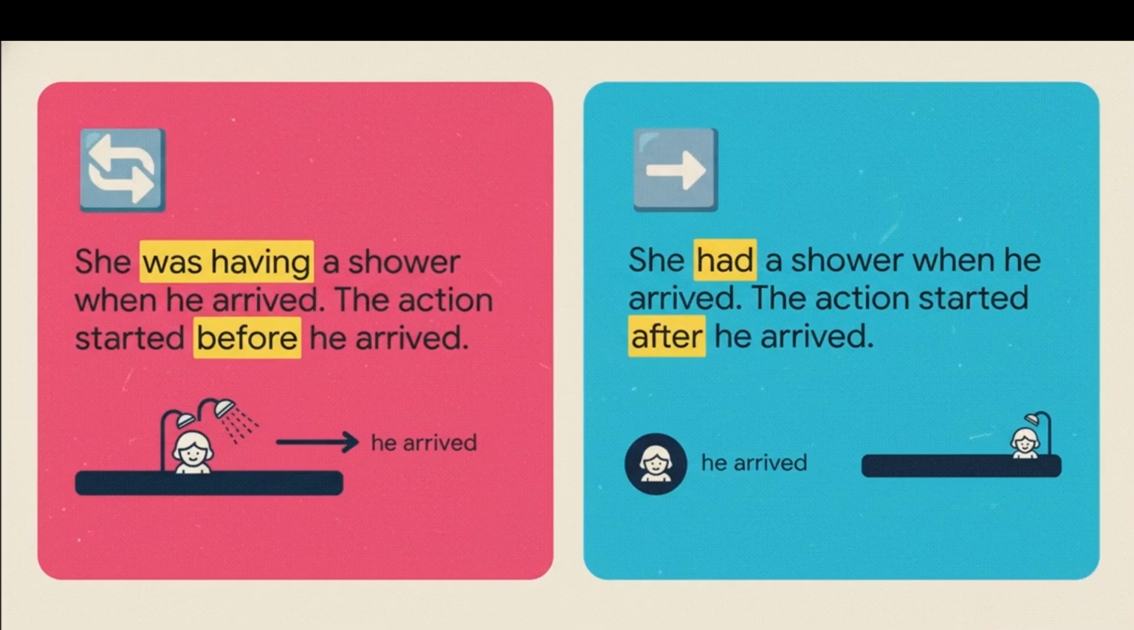This comparison right here is everything. Seriously. In that first sentence, she was having a shower. The shower was already happening when he walked in. It was in progress. But in the second one, she had a shower. It means he arrived, and then, after that, she took a shower. The tense you pick completely changes the sequence of events. It tells a totally different story.